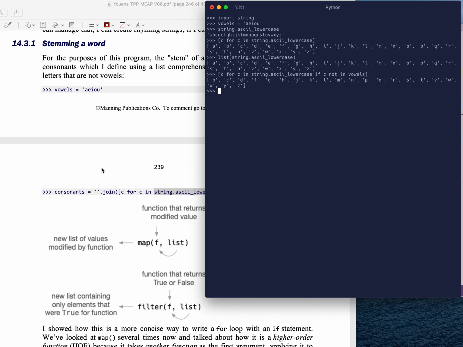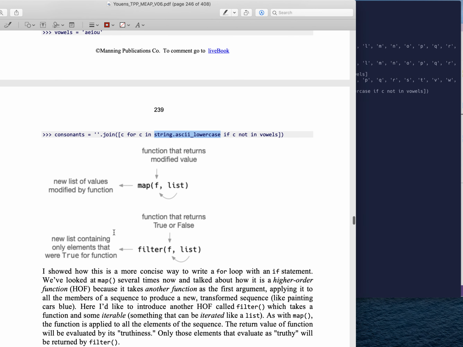There's another way that we could write this. I can put that into consonants, and I want that to be a string, so I'm going to join those back together. So what is consonants? It is what we'd expect. Another way that we could write this is using a filter.